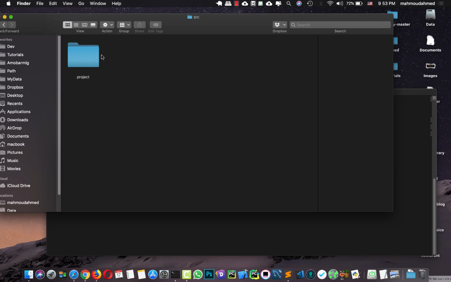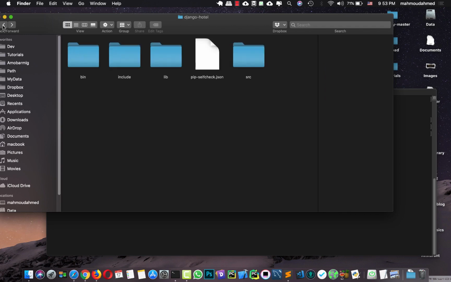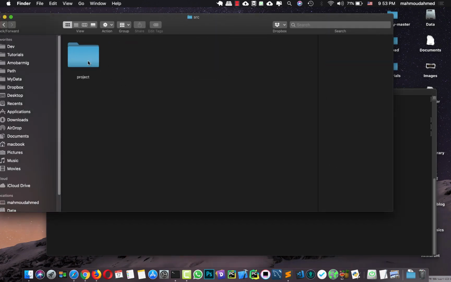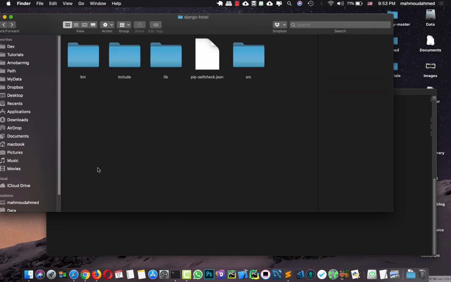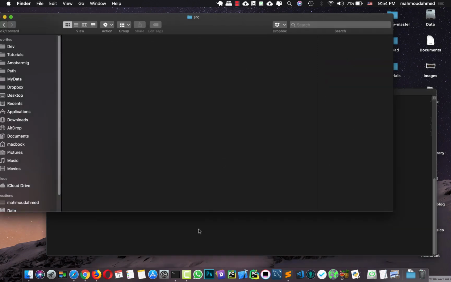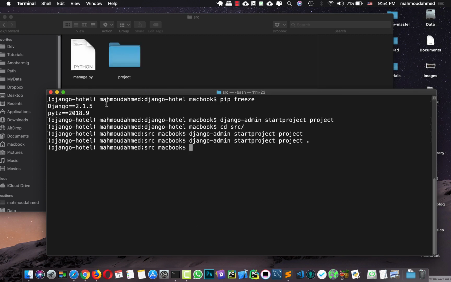So now we have a folder with the name of project, and then when we open this project, we have our project. Actually, when I open this src, I see my project. So let's remove this folder, and here let's execute our command, and we will enter dot at the end of this command, which stands for this directory. So let's hit enter. So now we have our manage.py and our project folder.